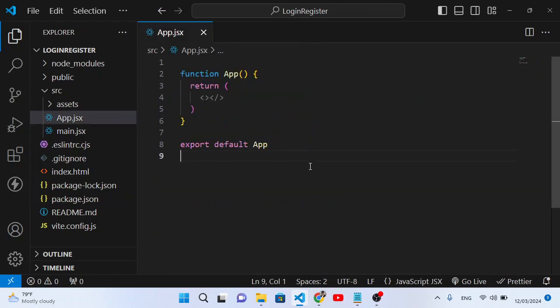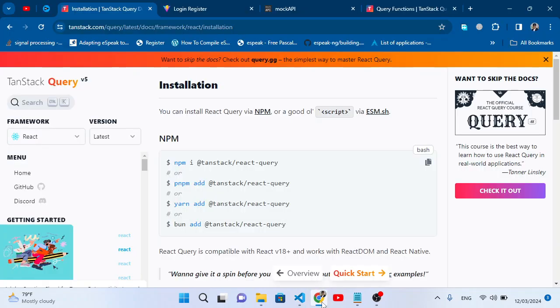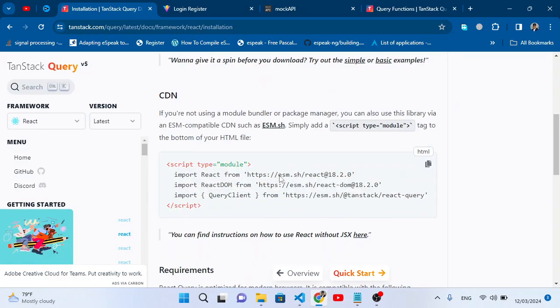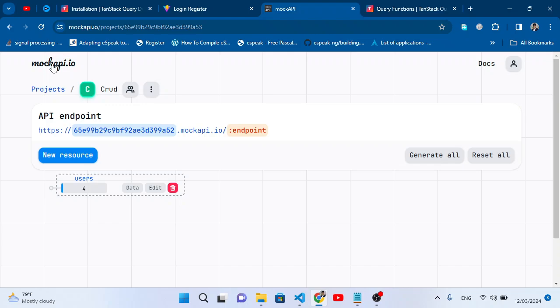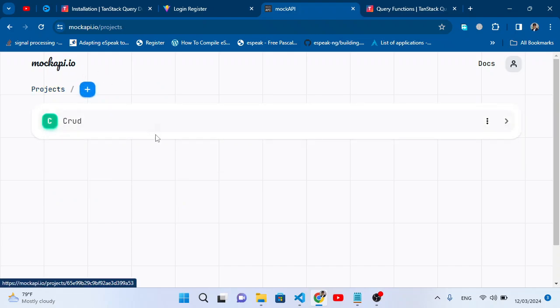After installing it, now let's use it. How do we use it? This React Query is used for fetching data. We will fetch data from an API, and we will use this mock API. Just come here to the home tab. Whenever you open mockapi.io, you will create your account. After creating your account, you will be able to create projects. I have created a CRUD project. By pressing this plus button, you will be able to create a new project. Let's move to this CRUD project.